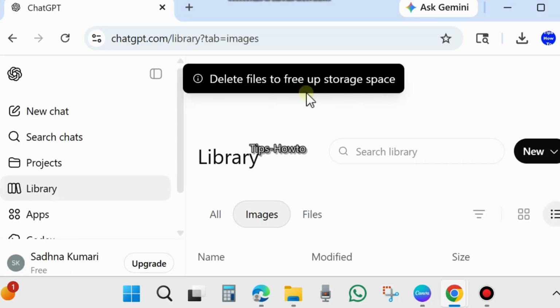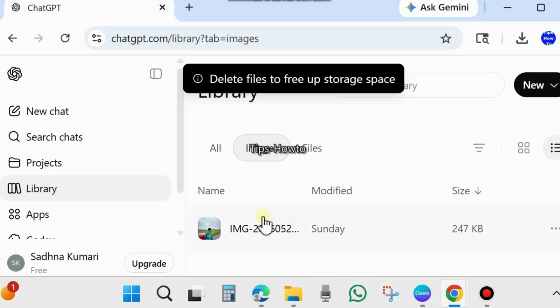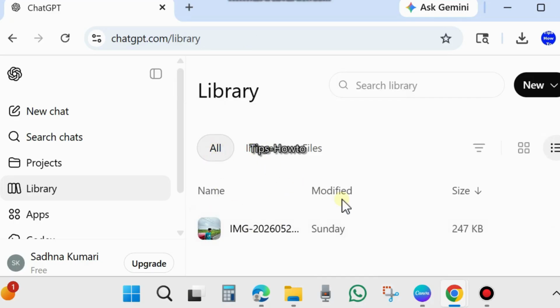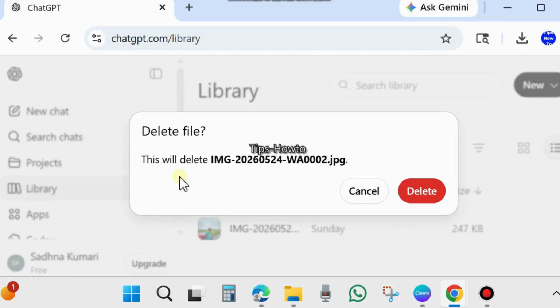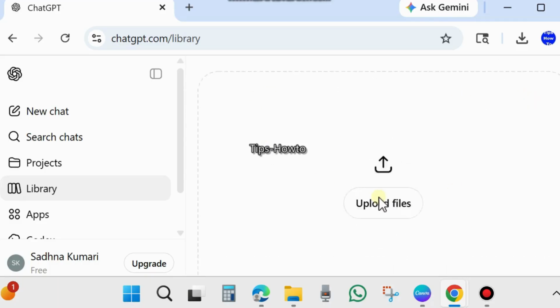If you want to delete, click on it and you will find all your files and images here. If you want to free up space, then simply click on the three horizontal dots against the files and images and choose delete, and it will release extra space for your ChatGPT app. That's all.